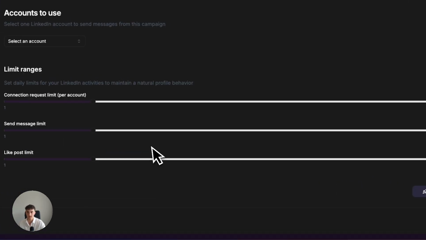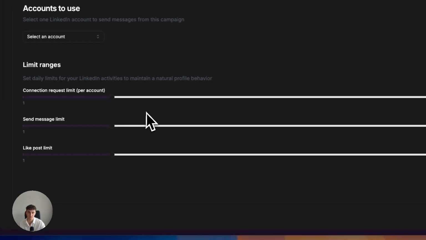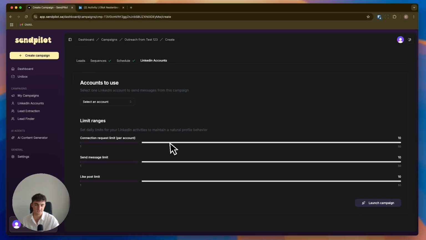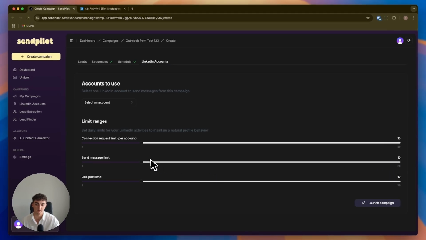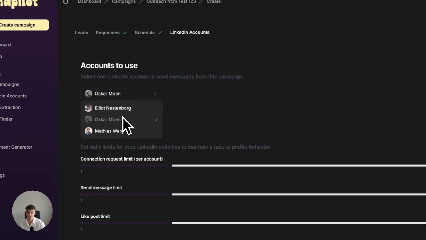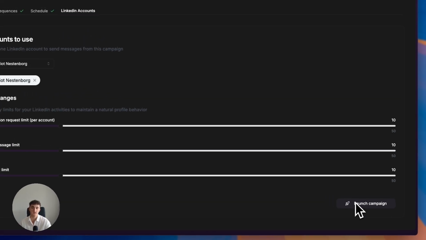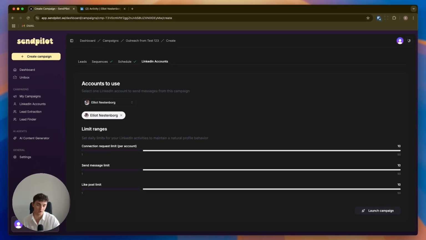Perfect. And I'll actually not do Fridays because many people go off work on Fridays. So I'll do save, and then you set the limits here, how many connection requests limit per account. So if you only have one account, keep it to 10. I'll just keep the recommended settings here. So send message limit 10, like post limit 10, and then use your own account. If you want to use more, you can do that, of course. But yeah, so I'll do one account and then just do launch campaign, and then just watch the leads flow in. Very easy way to get started with inbound marketing.